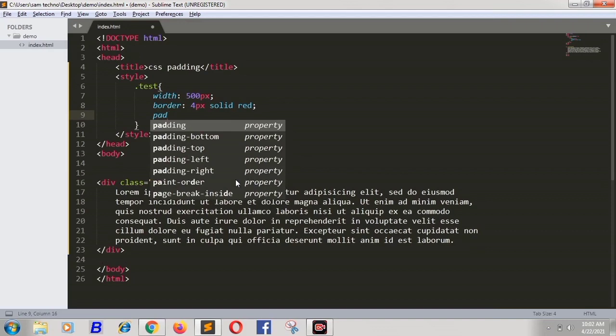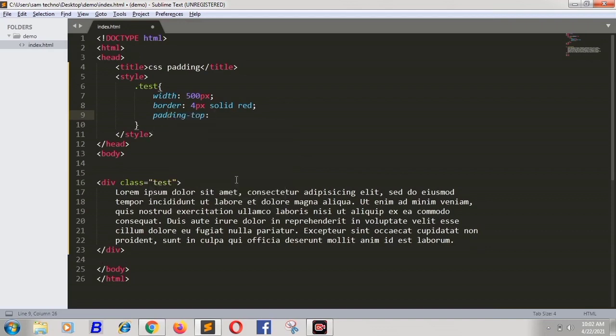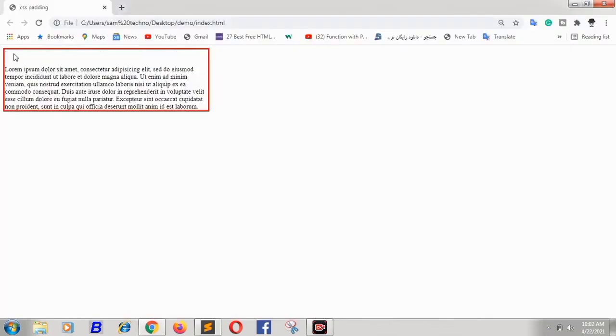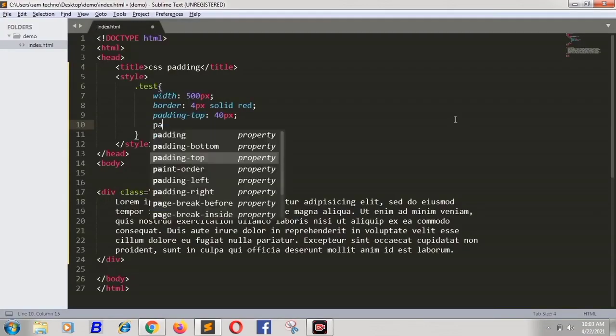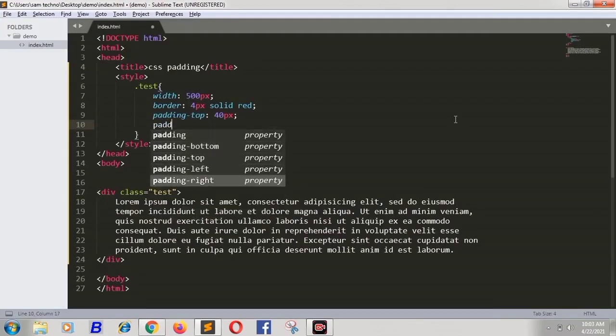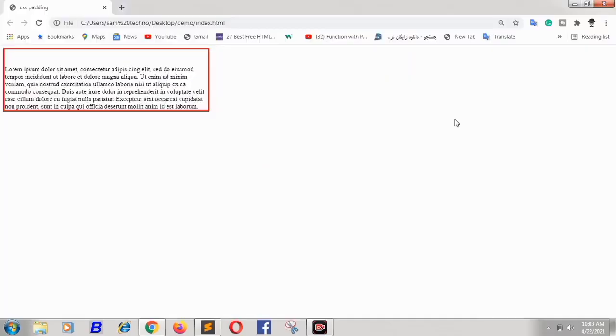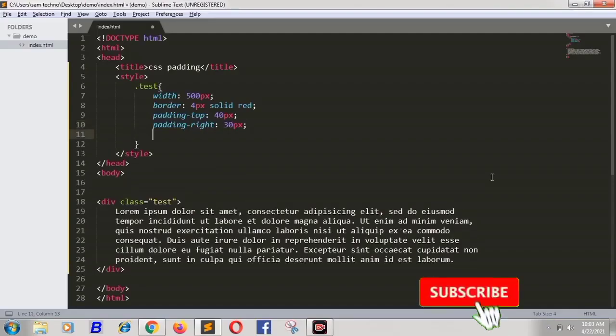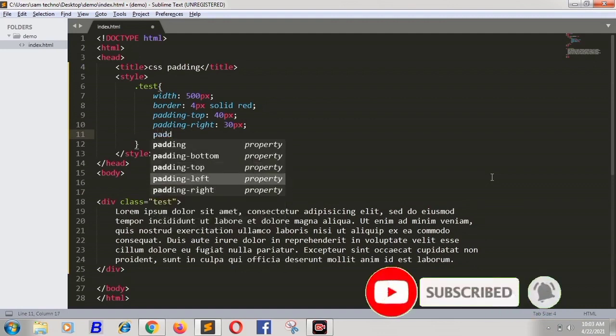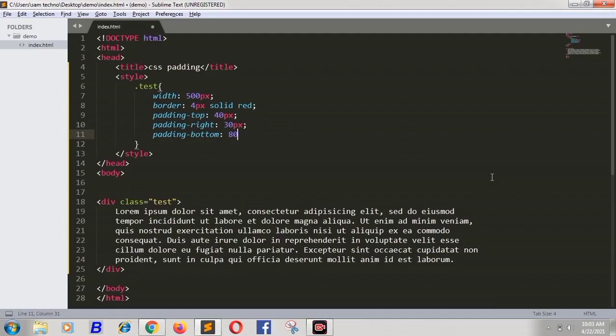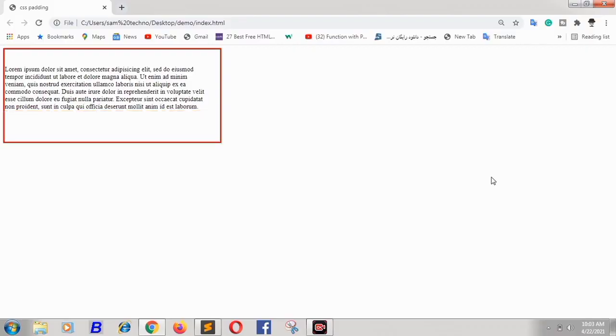Now padding top 40 pixels. Save, refresh. As you can see, the content's width and height are the same. It has not given us the space from the top. Padding right 30 pixels. Save, refresh. It is giving us 30 pixels from the right. Padding bottom 80 pixels. Save, refresh. 80 pixels.